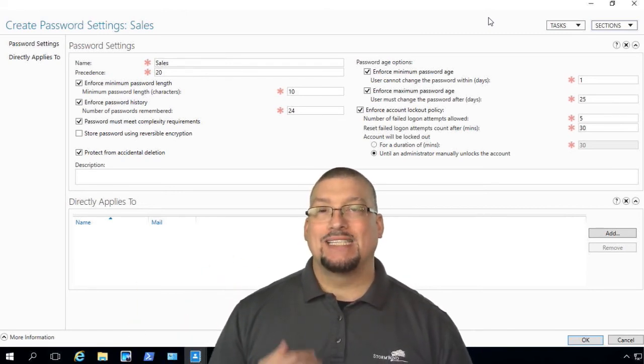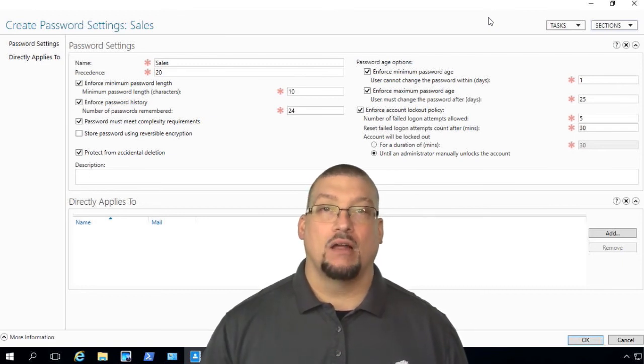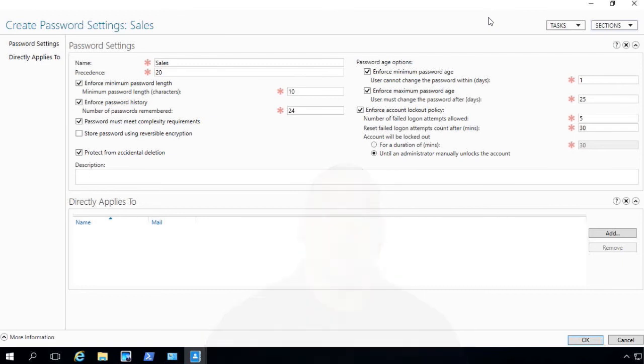So by setting it so that the administrator has to unlock the account, I'm guaranteeing that somebody in the IT department is going to know that this account got locked out at least once over the weekend. So under my description, I'm going to say that this is the sales password settings. Real easy. This way everybody knows what it is.